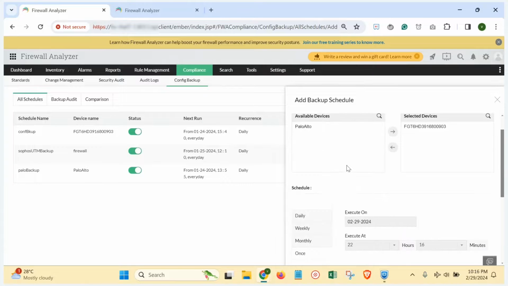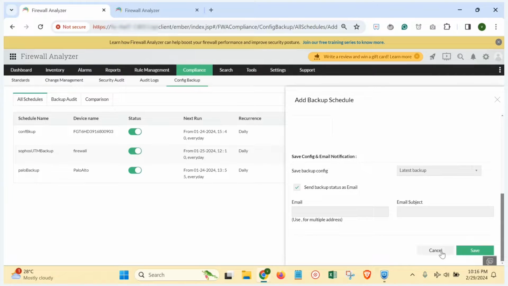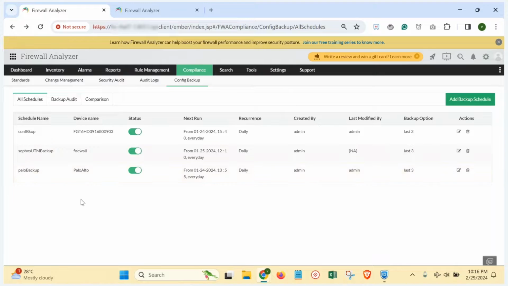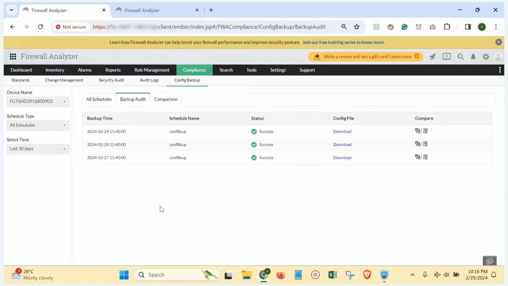And once this config has been backed up, in case you want to have that config sent to you in the form of an email, you can choose the option from over here. Enter the email and the subject and hit save, and you'll get a new config backup scheduled over here. In case you want to run an audit of all the backups that you have performed, you can get all of the relevant details over here. The config files are also available for download over here. You can also compare them with any of the previous versions of your configurations by using the compare feature listed in the compare window.